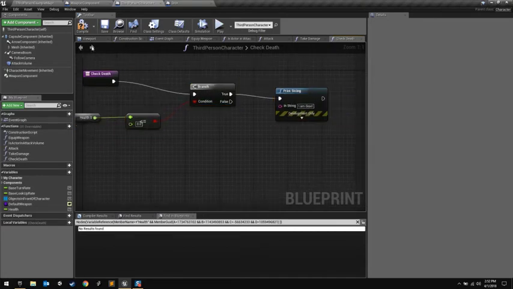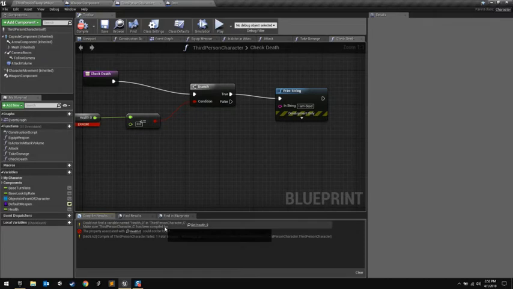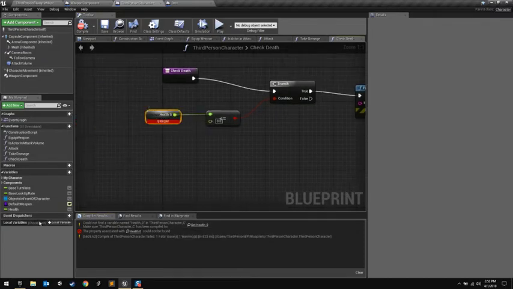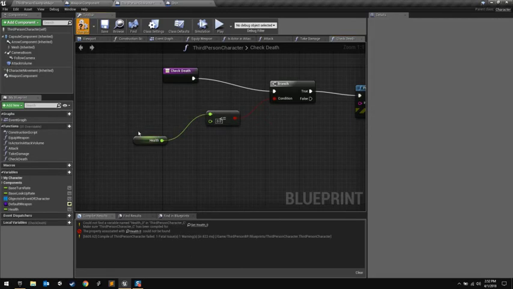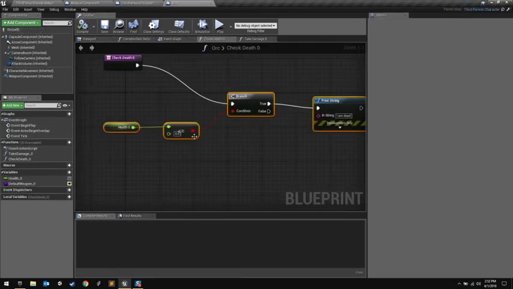All right. Let's compile this. We got an error. Oh, health 0. We're just going to replace that with our local health variable. Compile. All right, we're good. We compiled. Go to the orc class.